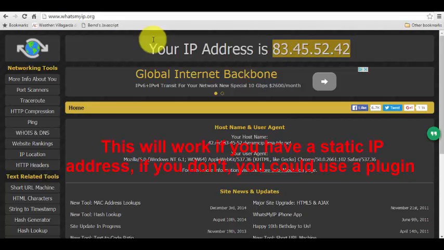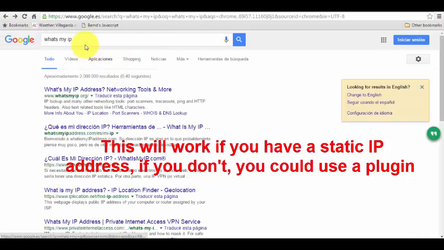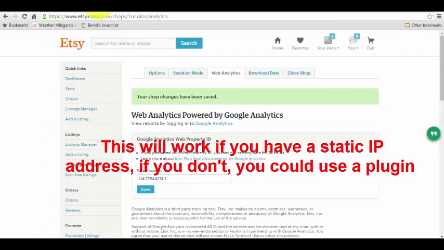There's a load of websites. If you just type into search, "What's my IP address?" you'll get a number of places. Just click on one, and it'll tell you what your IP address is if you don't already know.